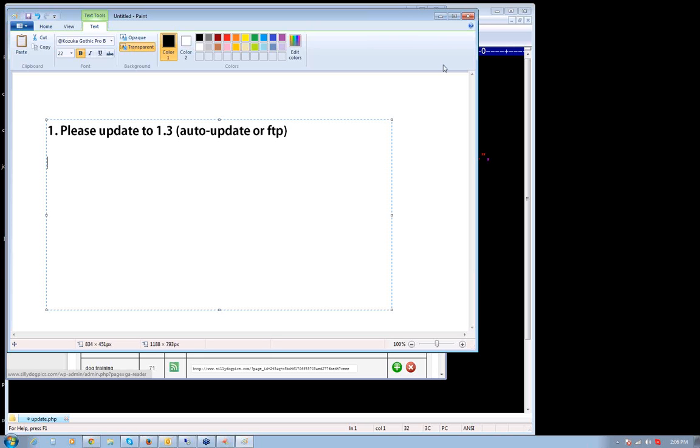So make sure you have 1.3 one way or another. If you want to wait a day or two until you see the update, that's fine. I do think that the latest code is definitely going to be the most stable.